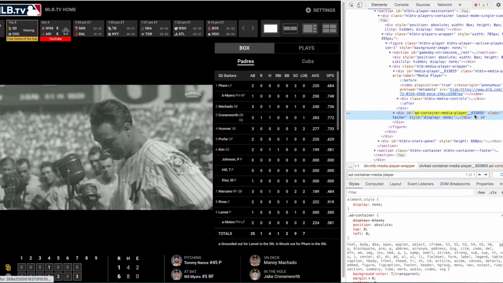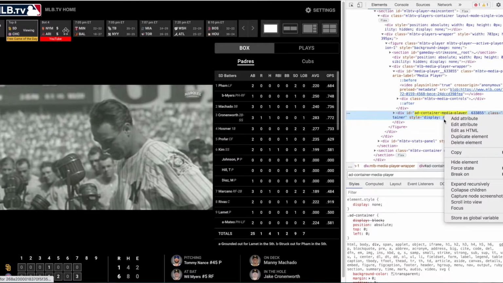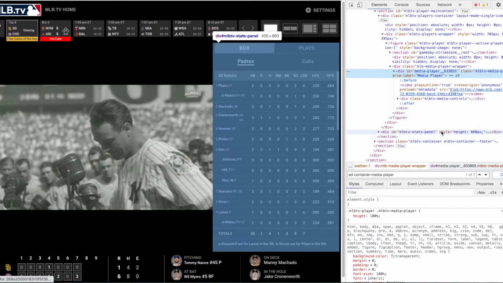Don't worry about these numbers. They'll be different for you. These numbers are unique for each game, so every game that you do this to, they'll have different numbers. But this bit that says ad-container media player is the only one on the page. You're going to delete it. You can do that by hitting the delete key, the backspace, or right-click on your mouse and select delete element. So I'm going to delete that now, and it's gone.